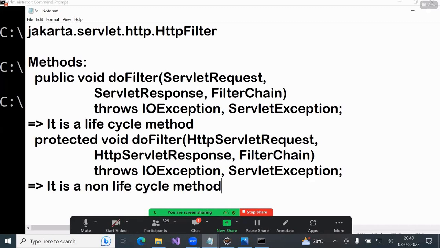Which is the best one to override? Life cycle or non-life cycle? Non-life cycle. But the non-life cycle method is not called by the web container, no? The non-life cycle method is called by the life cycle method. The life cycle method is called by the web container. At last it is called. Okay.